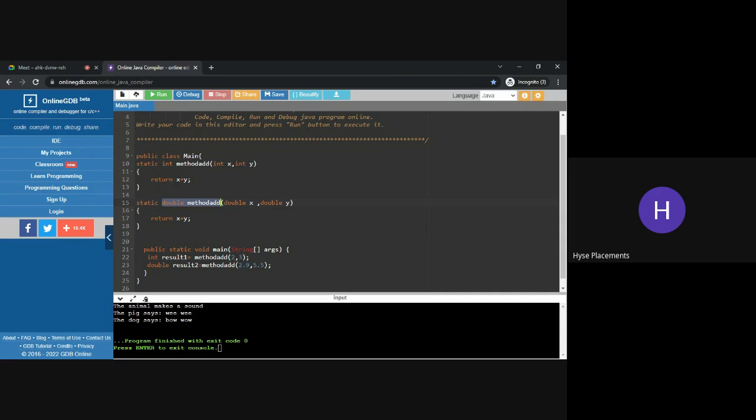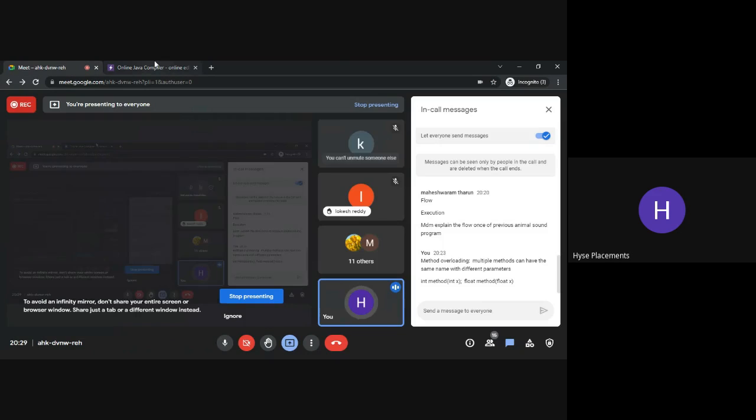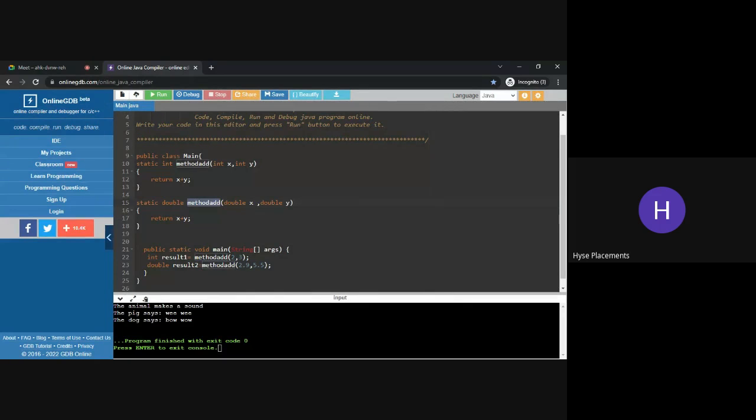It's very simple. If you just see, now I'm calling my method add. It can go to either this method add or this method add, right? There is no difference between them. So how will it decide? How will the system decide whether to go to the int method add or the double method add?